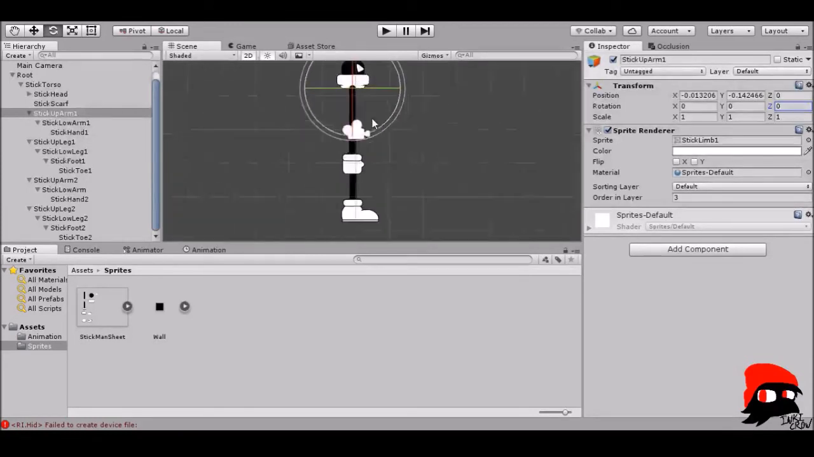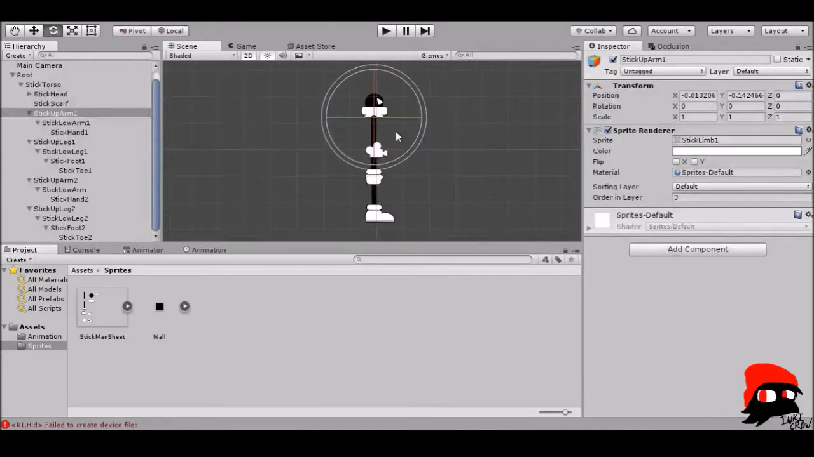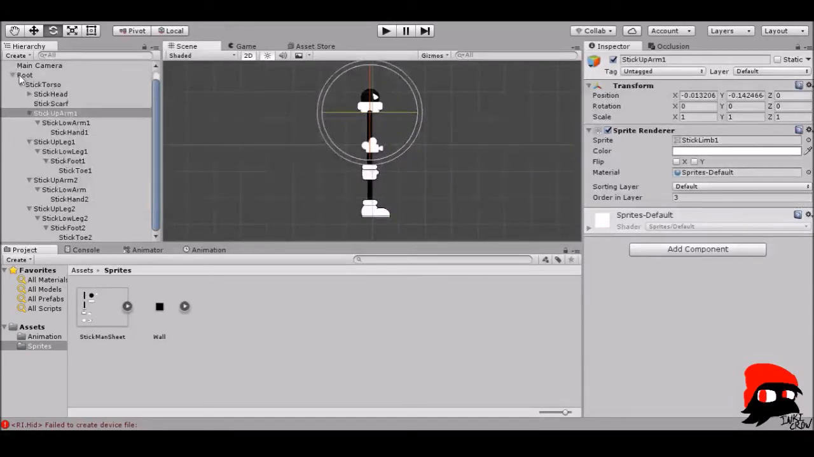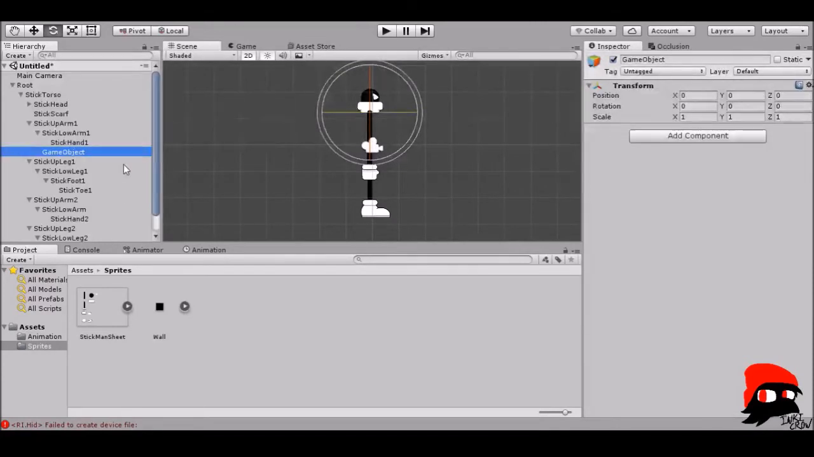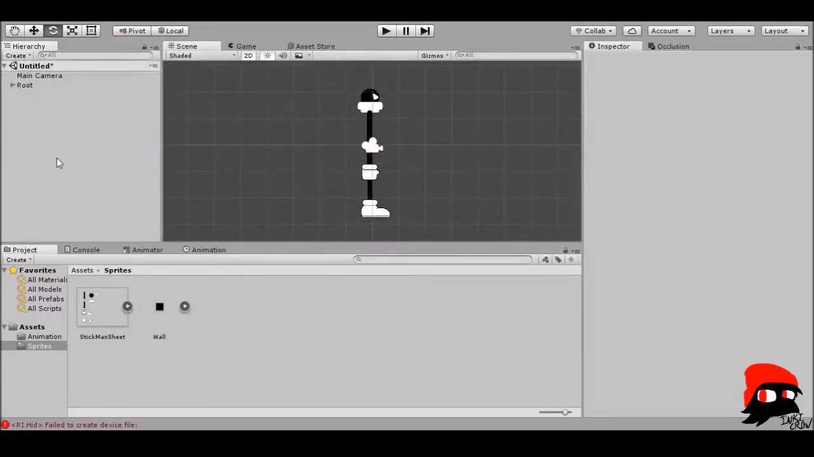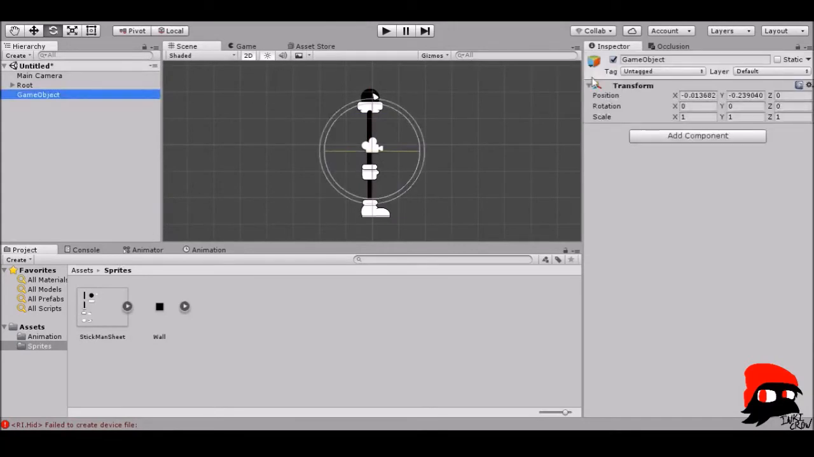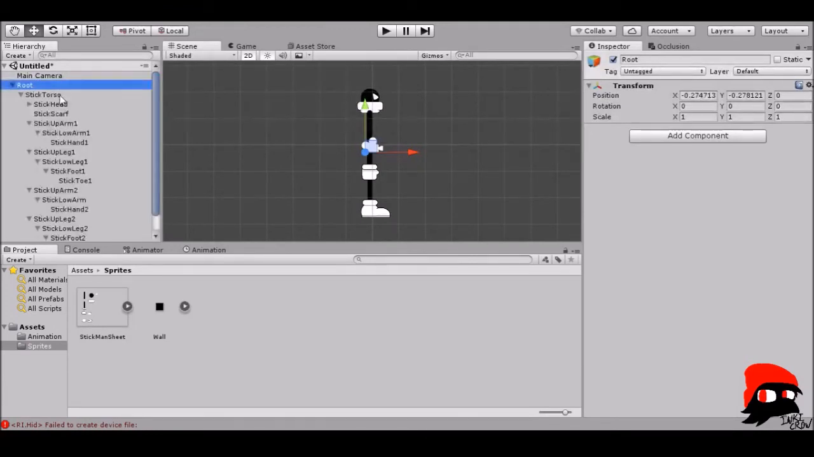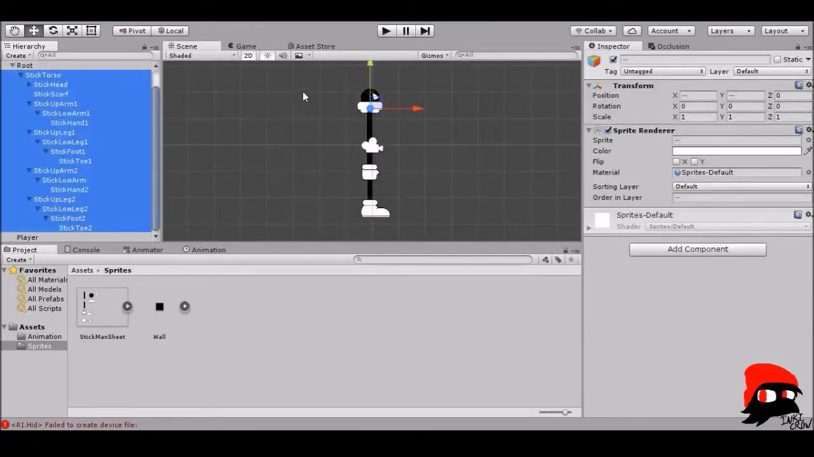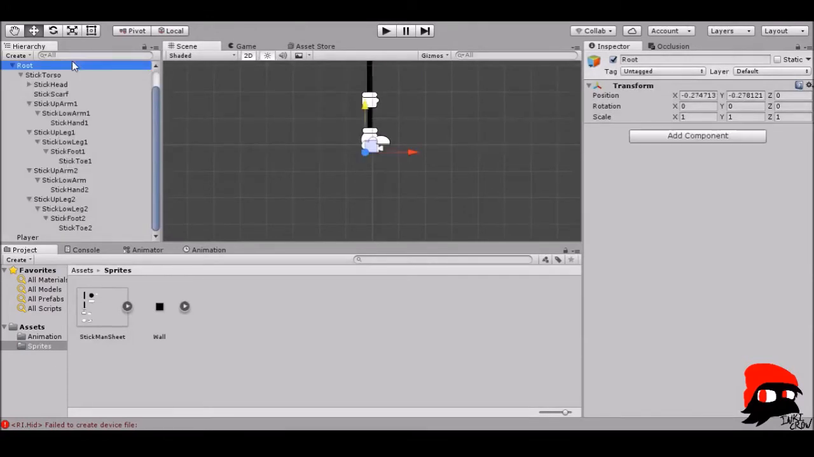So, now that you have your rigged character, now you can start animating it. This is just something optional. You don't have to do it. But what I'm gonna do is make another empty object, and I'm gonna call this player. I already have something that's root, but the root is a way to have all the parts in place. I'm just gonna move this up here. Select the root.